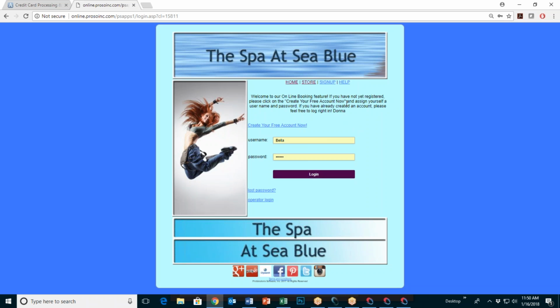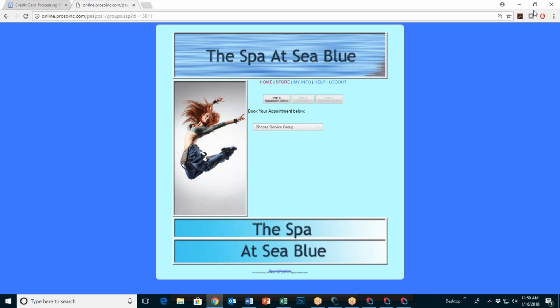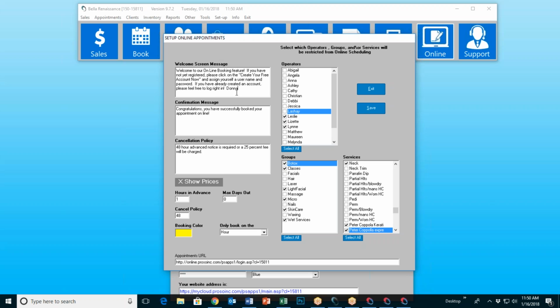Next, create your free account, like the information I have here. If they've never registered, create your free account now. They can click on that to create themselves an account. When they create an account, they are able to assign themselves a username and password. With that username and password, they're then able to log in and go through the process of booking themselves an appointment online. So let's take a look, though, at our setup.